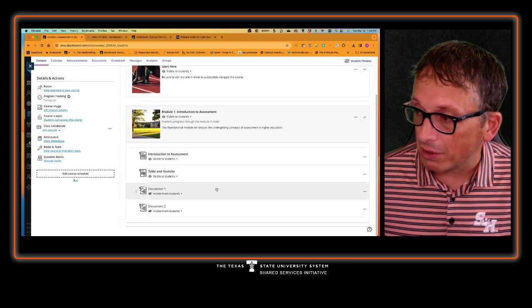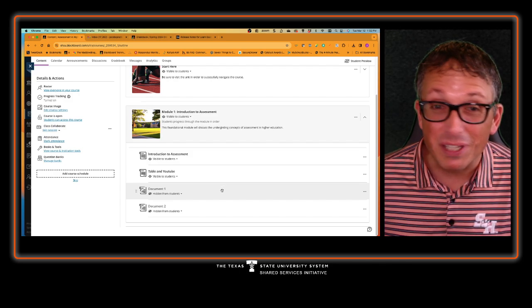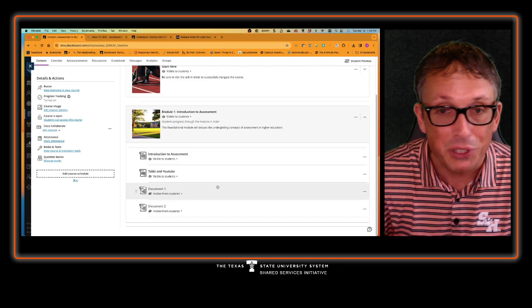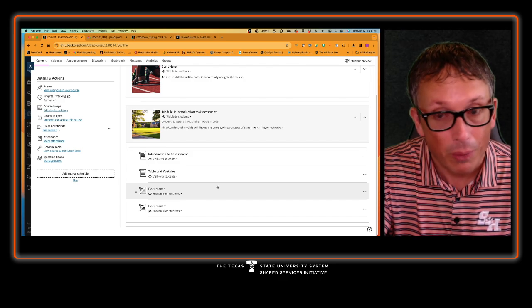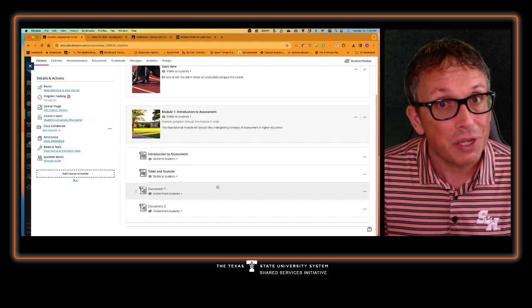So you'll see here, you've got document 1 and document 2. The item itself didn't have any content on it in original, but that was okay because it showed up in the description of the item. And so the student didn't have to open the item to get to the file. They just saw it right there. Well, Ultra is laid out differently, so we have to rethink how we put that stuff together.